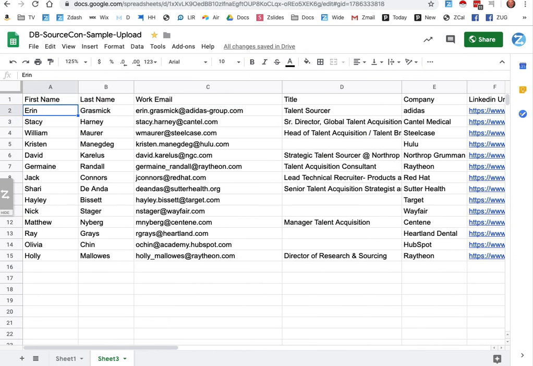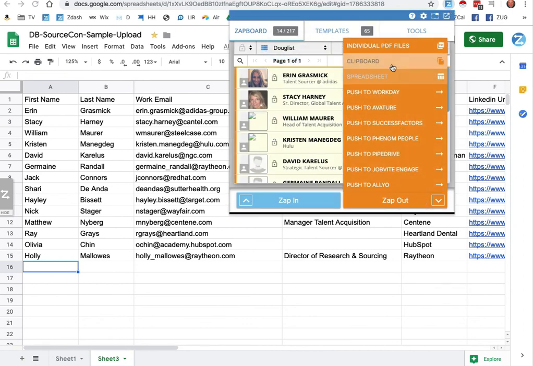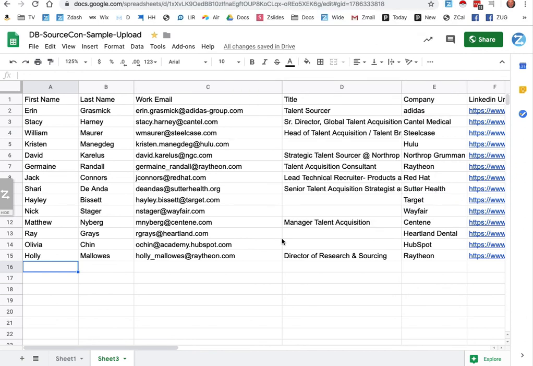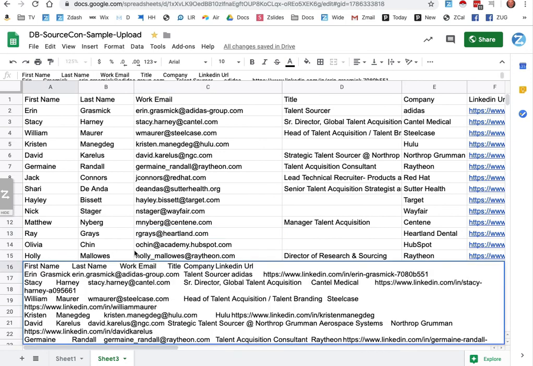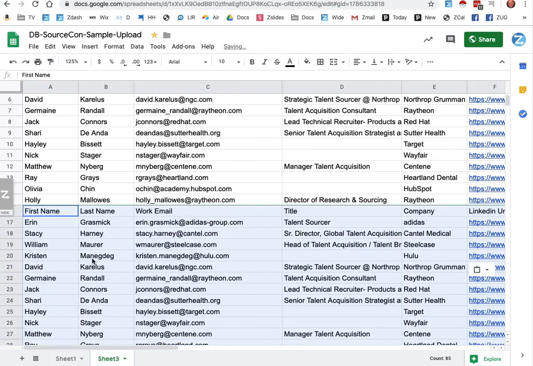But the other thing I'm going to do now is, let's say I want to keep adding to this spreadsheet. So I ran another batch. Let's just imagine I ran another batch. So here's my Doug list, and I'm going to hit all, and I'm going to hit zap out into my clipboard, and this will keep your formula of your export forever, so you don't have to keep recreating it all the time. And now I can hit export again, and then I can just come back to my spreadsheet and say, if I knew how to hit my keyboard, paste. And now it'll paste that next set in for me.